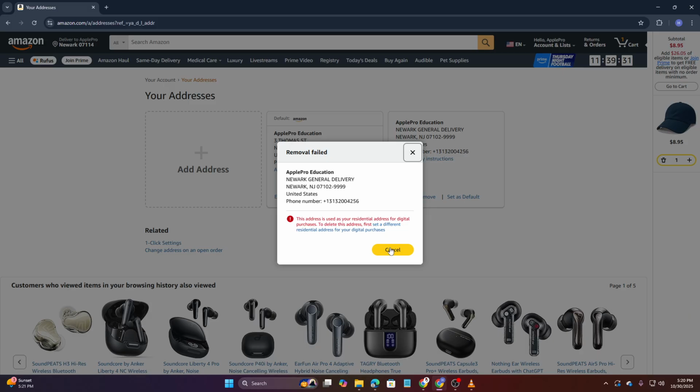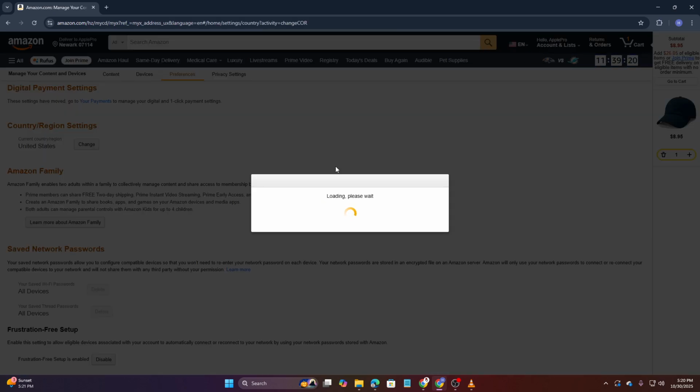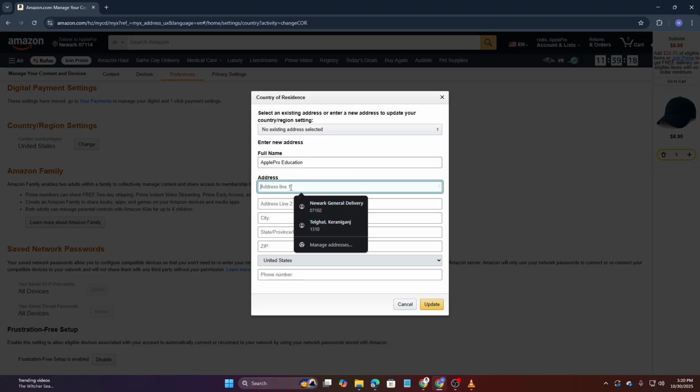And that's it. Your old address is gone and your account is cleaner and safer for future orders. Regularly managing your addresses can save you from missed deliveries or packages going to the wrong place. It's a small step that makes a big difference in keeping your Amazon account organized.